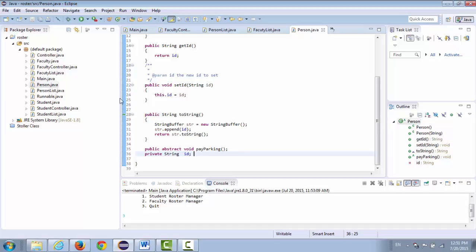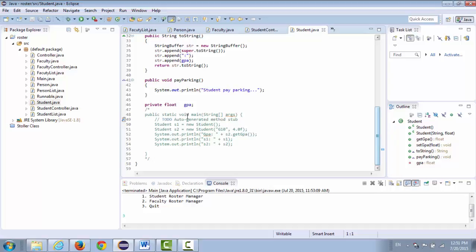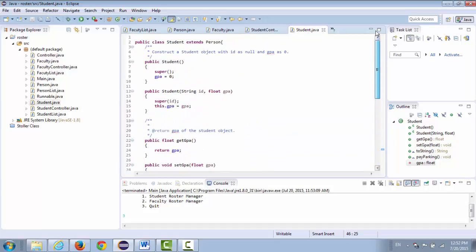So that's the person class. Now let's take a look at the student class. The student class added one attribute, that's a GPA. So for the student class, let's take a look at the class hierarchy.